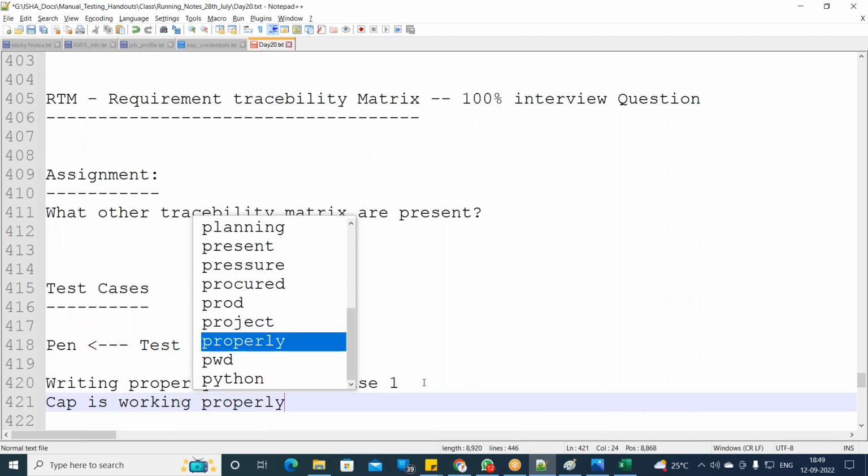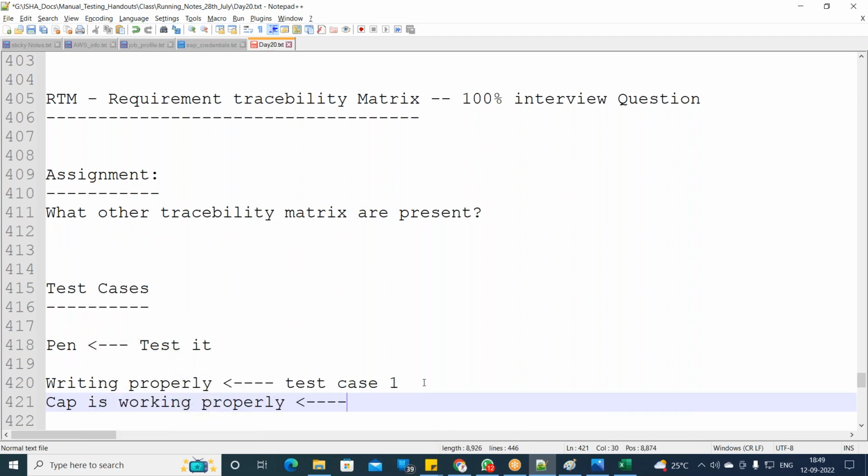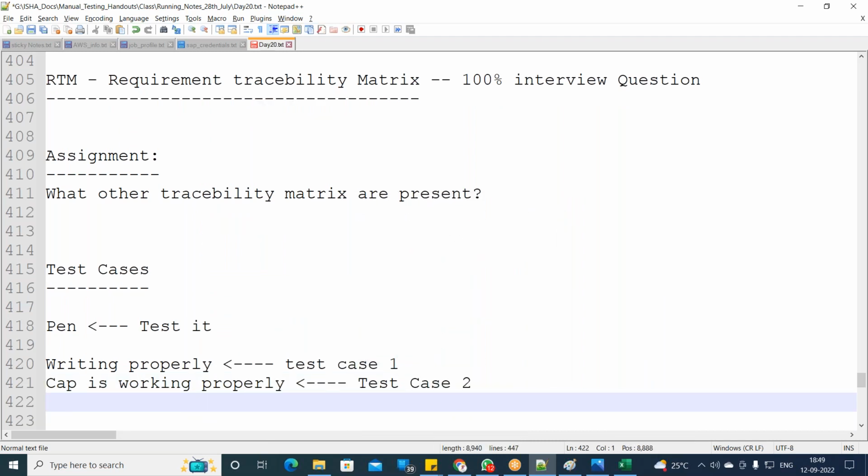When I say cap is working properly or not, what do I mean by that? You open the cap, it should open. You put the cap on, yes, the click sound should happen. You say the cap makes a sound, right? So the click sound should happen. That is your second idea of testing. So this is your test case 2.